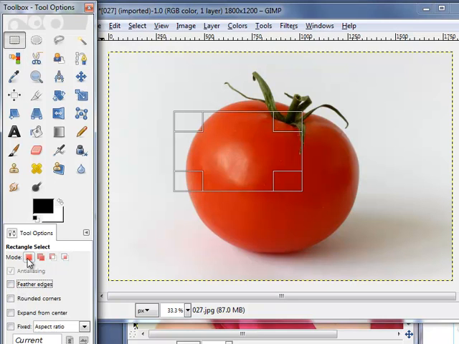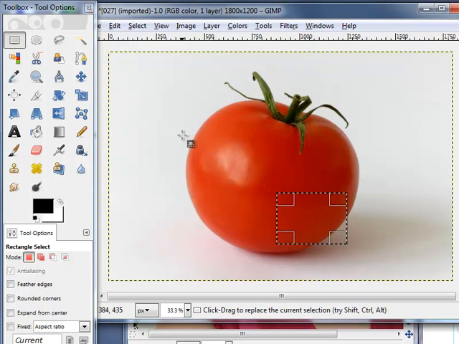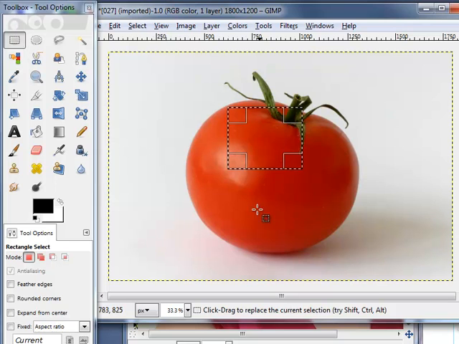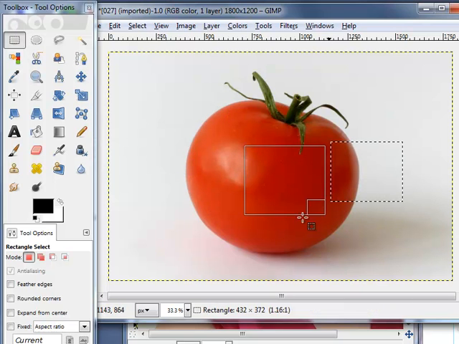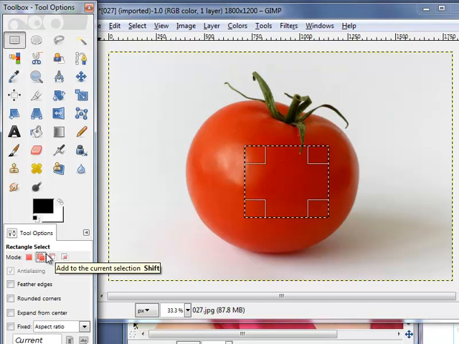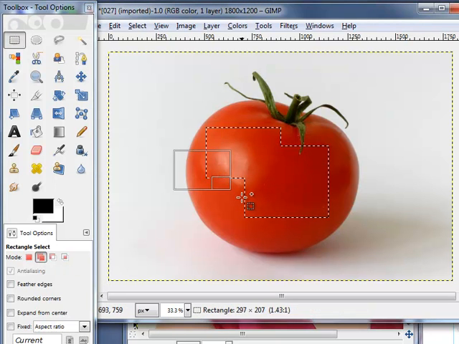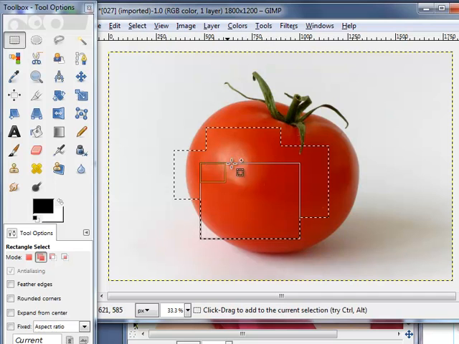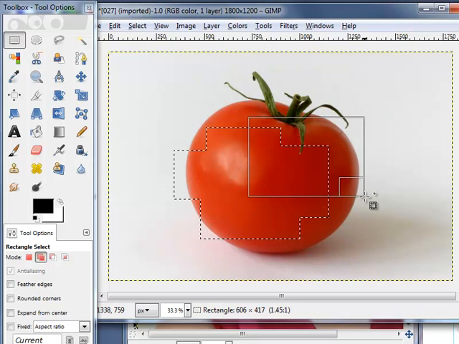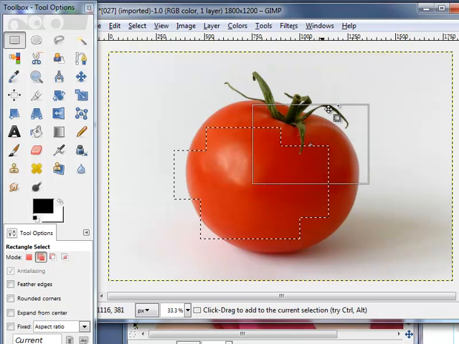The first one is new selection, replace current selection. So every time I select, it forgets the previous selection and creates a new one. If I put it on add selection, add to selection, I can keep adding to the selection. One of the annoying things about the way Gimp does this is if I want to add from here, I can't. It'll assume I want to move that selection, which is kind of annoying.